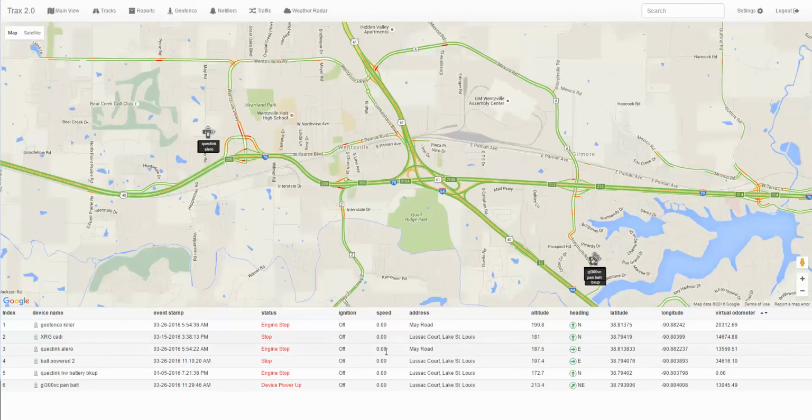Speed, this is in miles per hour. Address, that'll be the address that was reported in with this event. The altitude, which is just your height above sea level. Heading. Lat, long, and the virtual odometer. Your virtual odometer is just the distance that the device has traveled since you've had it registered on the system.